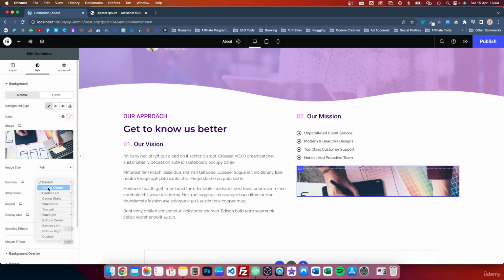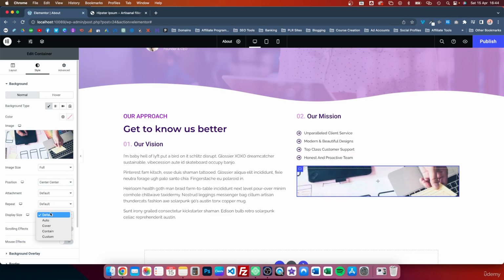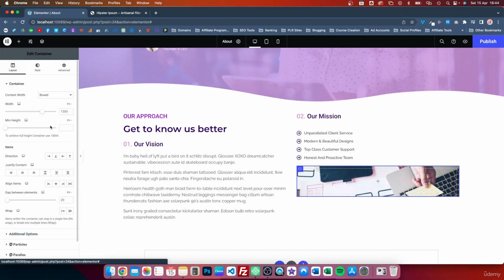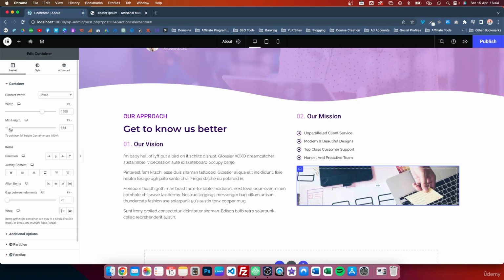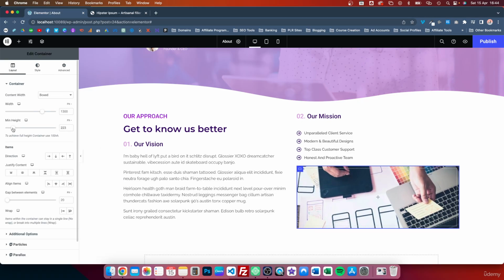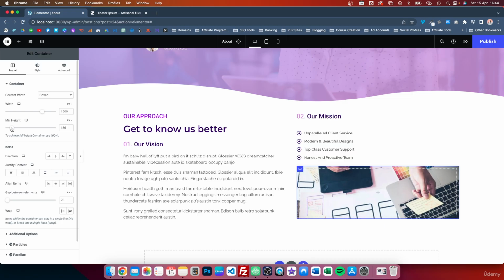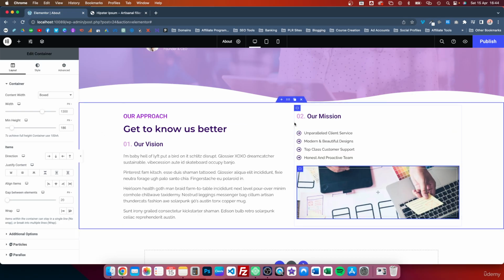I'm going to change the position to center and the display size to cover so that it looks like that. I'm also just going to give this maybe a min height just to take up the remainder of that space. So maybe something like that. So that is looking good.